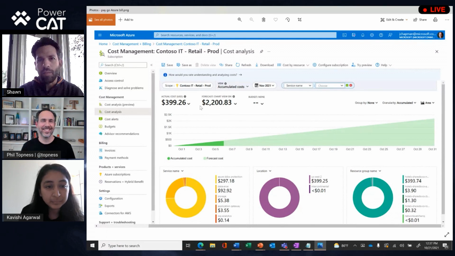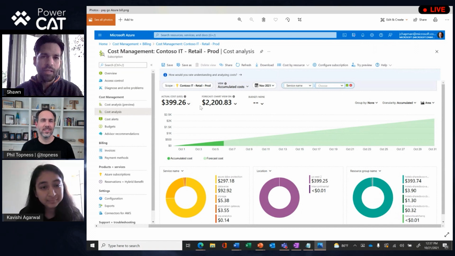Absolutely. One of the top questions customers have when they move from a prepaid model to a pay-as-you-go model is how they manage their costs and how they manage the risk associated with unbounded costs. Now, the good news is for years, Azure customers have been dealing with that, and they've leveraged the power of Azure Cost Management, as Kavishi was just showing, to get great visibility at a very granular level about where they're spending and how they're spending.